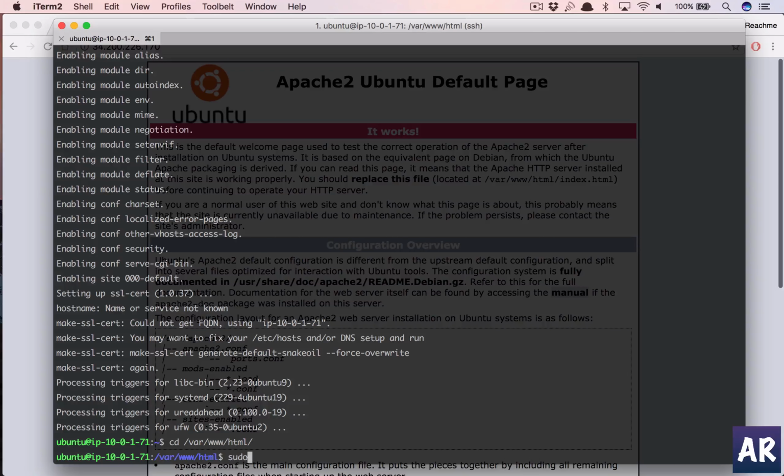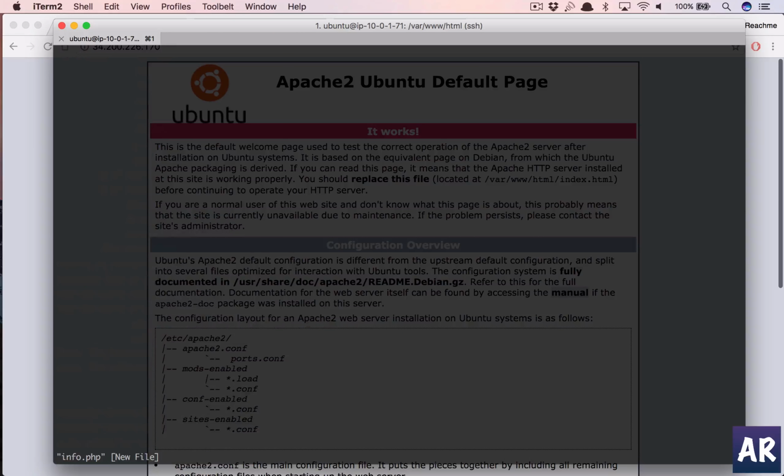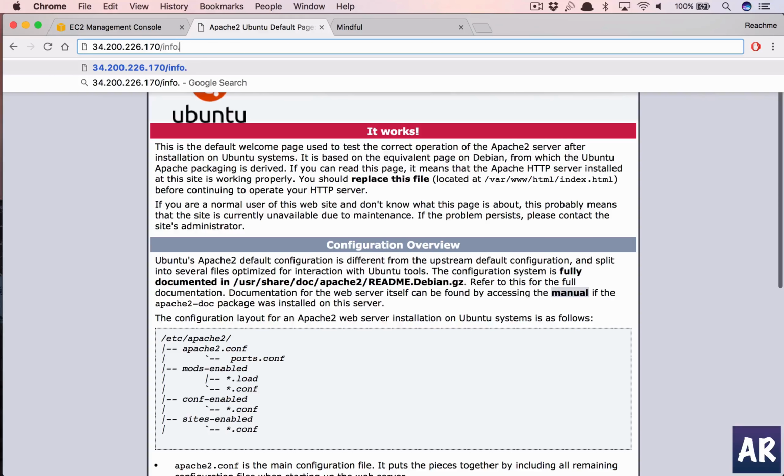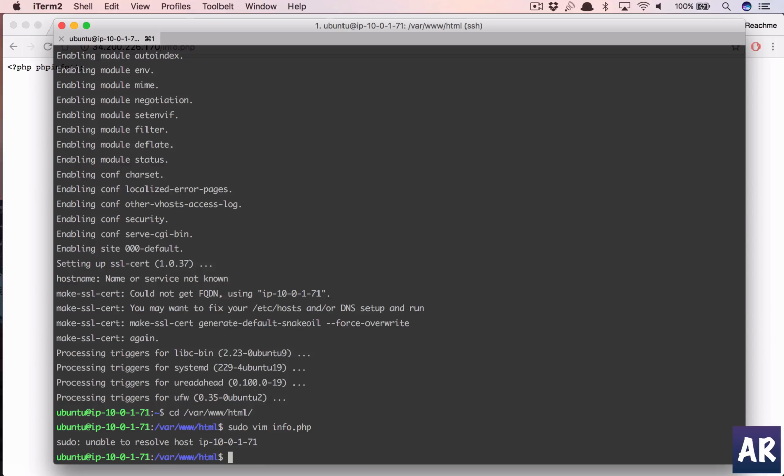Quickly we will do vim info.php, phpinfo, and let's see if we are able to get that. So info.php, I think I should have restarted the server at least. Sudo service apache2 restart.